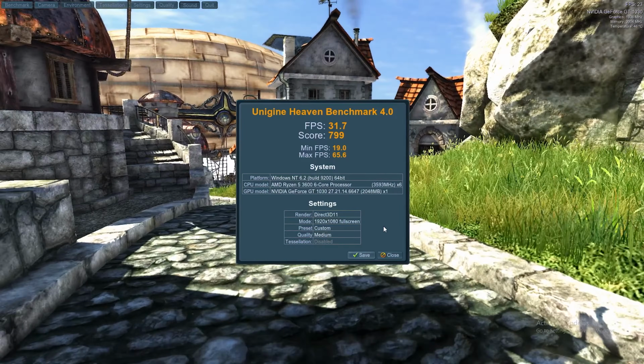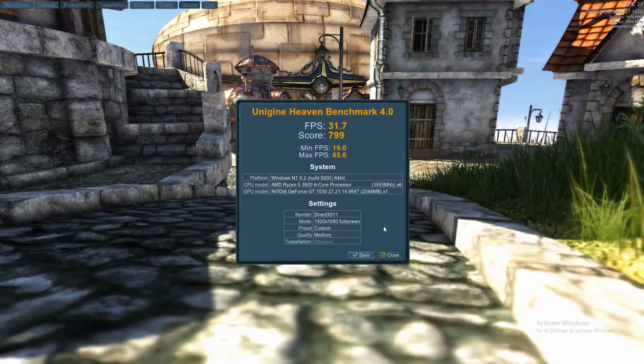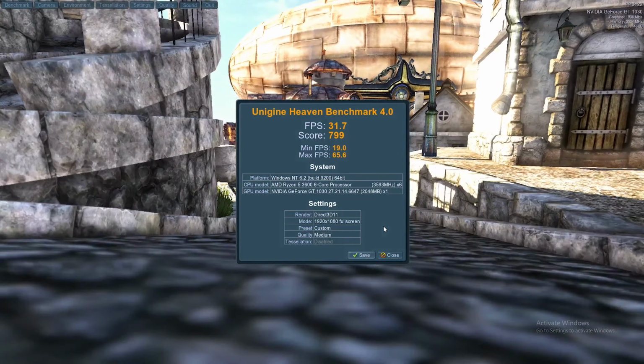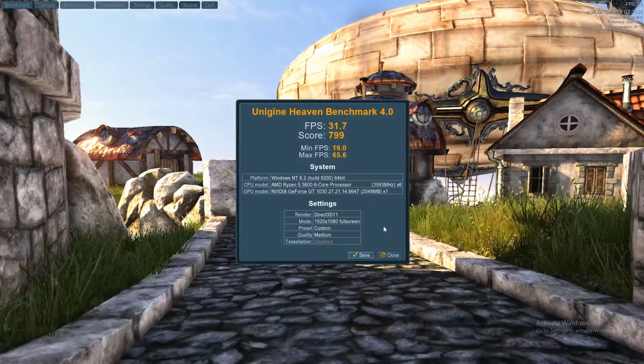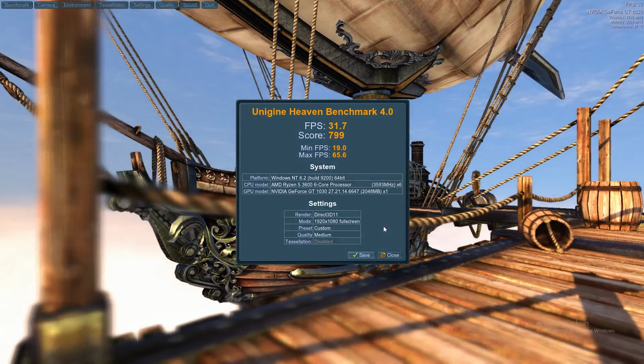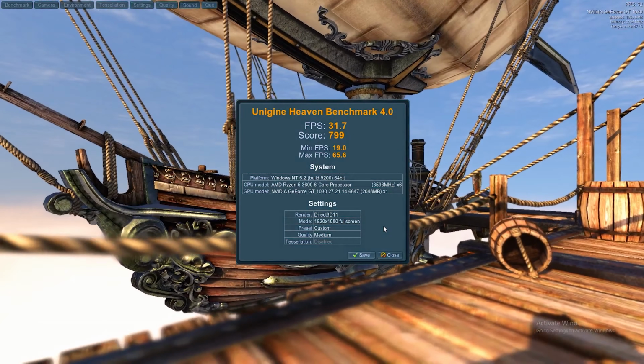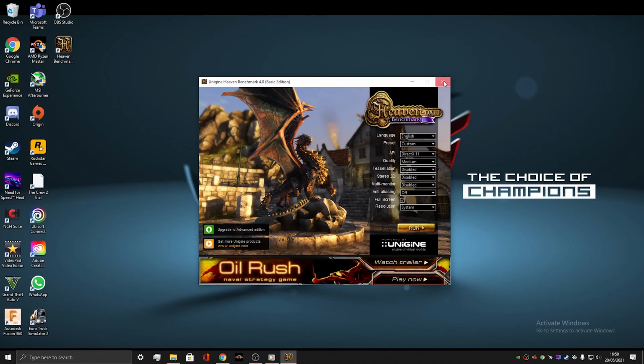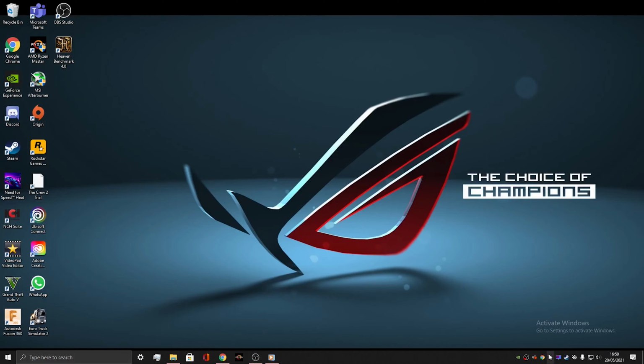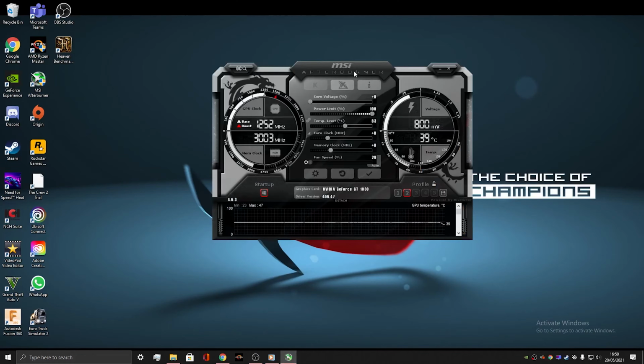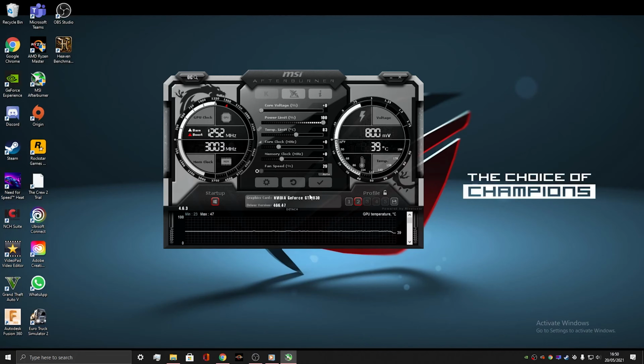Okay, and we're back. So the average FPS was 31.7 FPS, the score is 799, minimum FPS 90, and a max FPS of 65.6 FPS. Okay, now we'll close Heaven Benchmark and head over to MSI Afterburner, and let's start overclocking. So like I said before, make sure you do the overclock in small increments and do the memory and core clock separately.